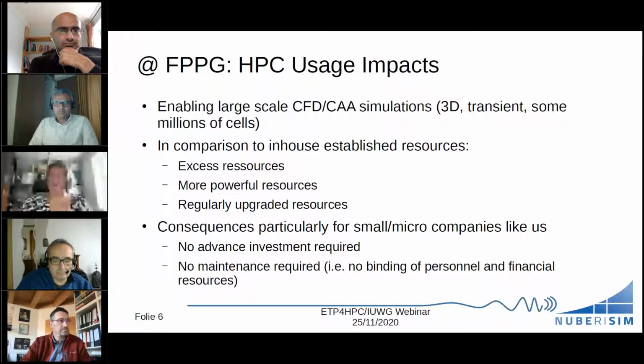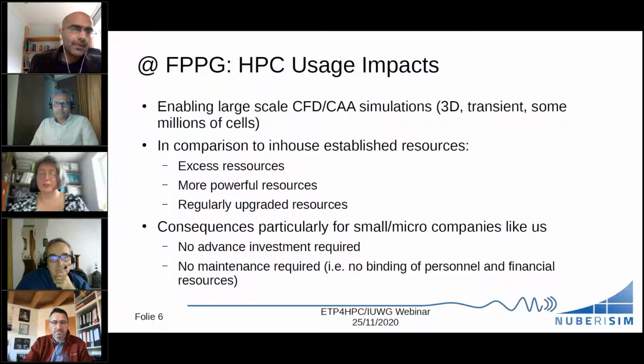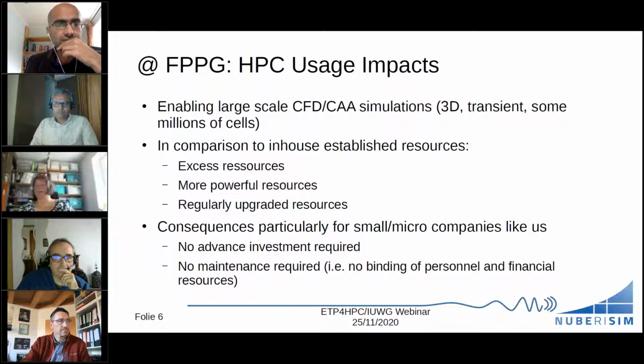So HPC systems are enabling us to do large-scale simulations. That's very important. 3D, transient, millions of cells, anything what you would like to wish. In comparison to the established resources that we have in-house, we have definitely large excess by using HPC systems, so we can be relatively flexible. We have really powerful resources, and we have regularly upgraded resources. We do not have to care for that. It's clear no advanced investments and maintenance is required from our side. So that's the main impact on our company.